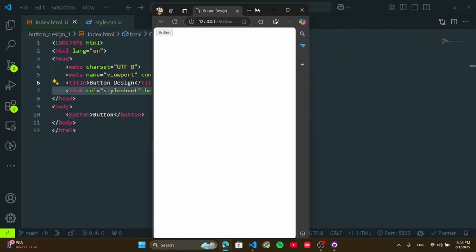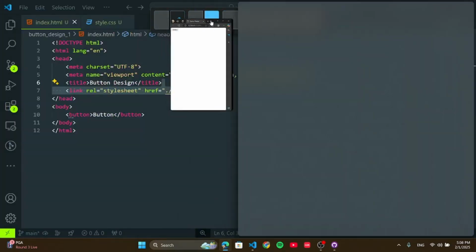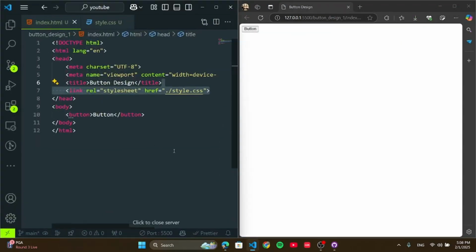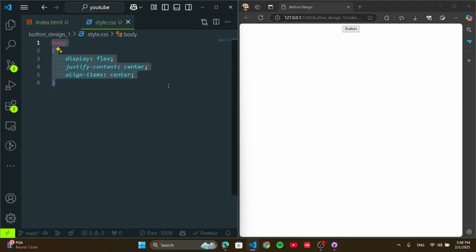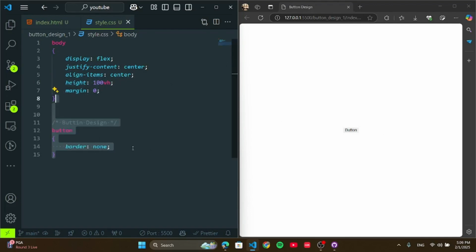We can see it on this site, and let's start the style. We will just center out the button, as you can see. Okay, let's start the button.